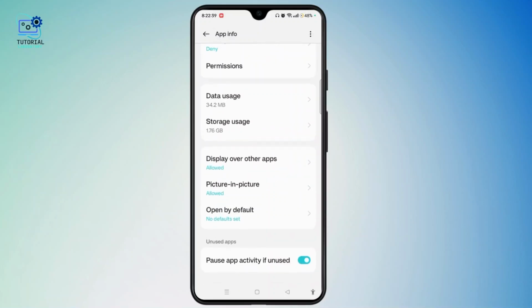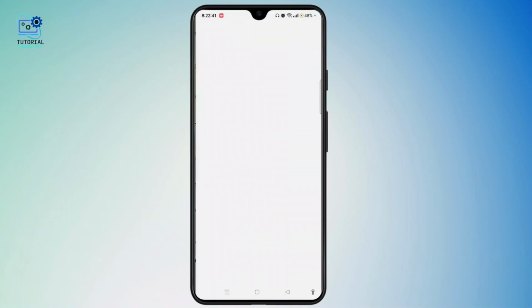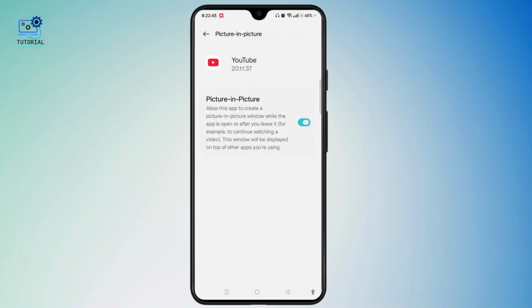Here you need to locate picture in picture, select that and make sure you toggle the button on for picture in picture and make it blue. This allows the application to create a picture in picture window while the app is open or after you leave it, for example to continue watching a video. This window will be displayed on top of other apps you are using.